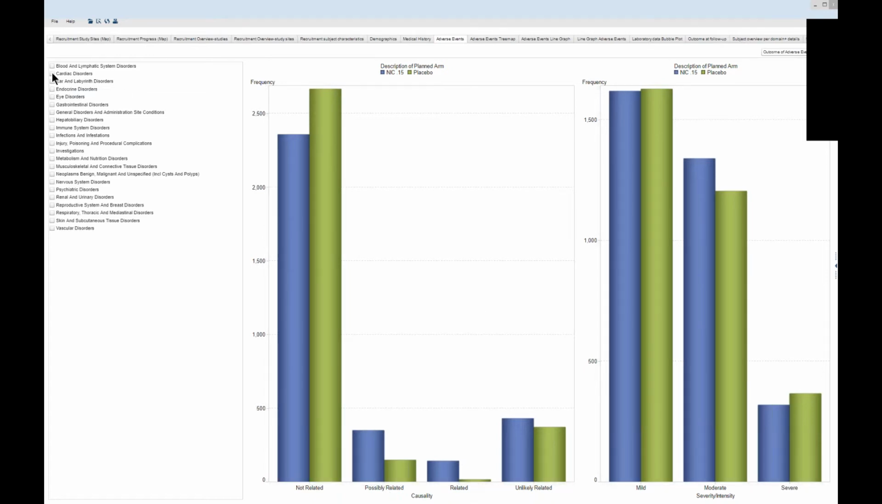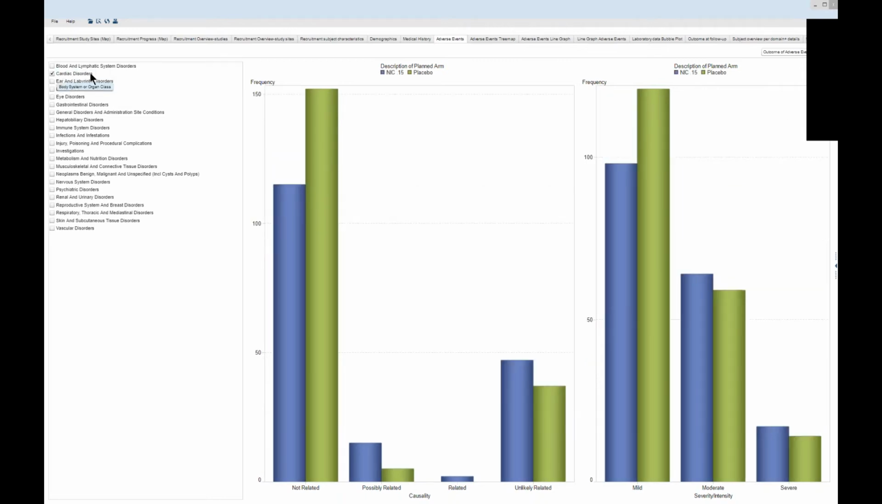If you click, for example, on a specific disorder, right now cardiac disorders, you see the frequency of cardiac disorders in the study. Cardiac disorders are occurring quite a lot because these patients had a stroke, and these disorders are very much related.